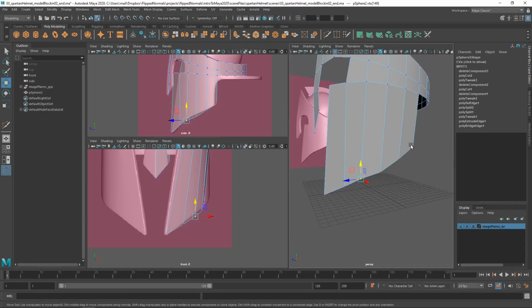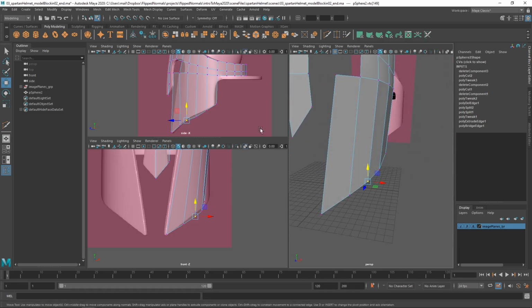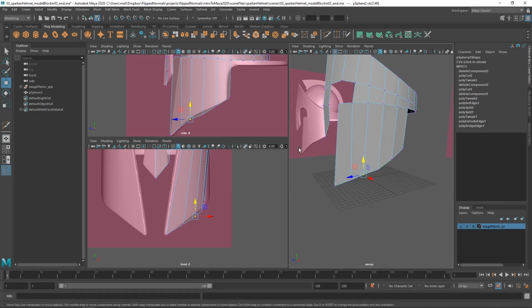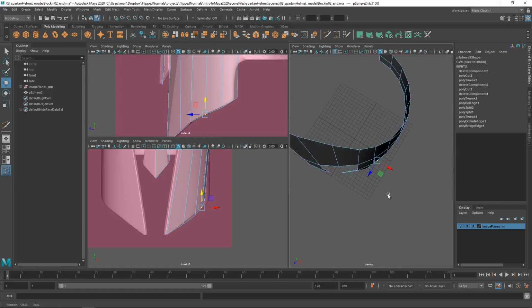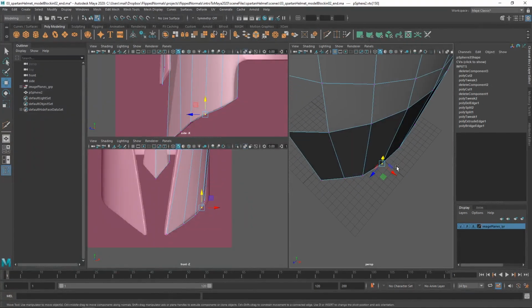What I'm really trying to get is this nice curve in the 3D view. We can, of course, just get the curve here, but it's really important that it flows in the 3D view as well. That's the most important thing, that it flows in the 3D view. So now you can see this is too flat here. So I just need to make sure this retains a bit more volume.